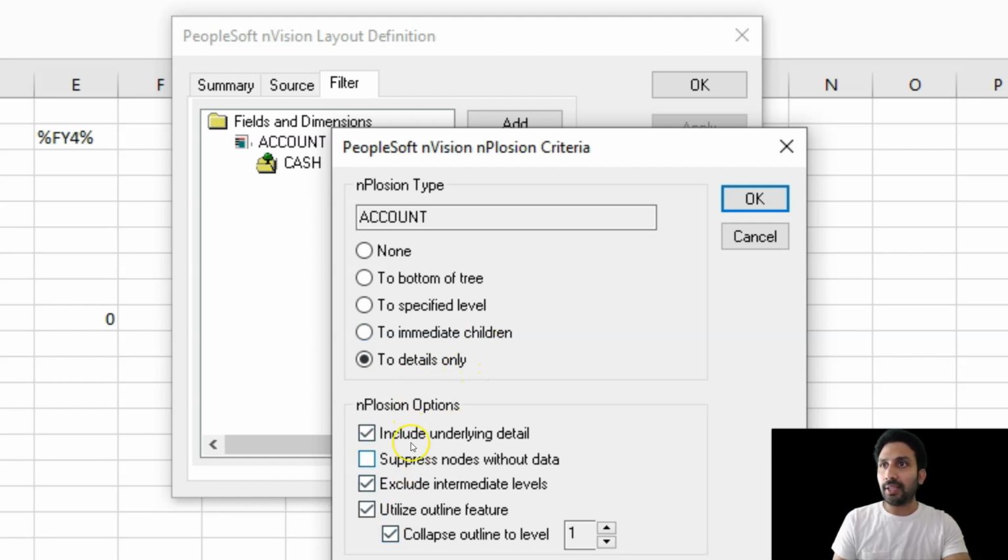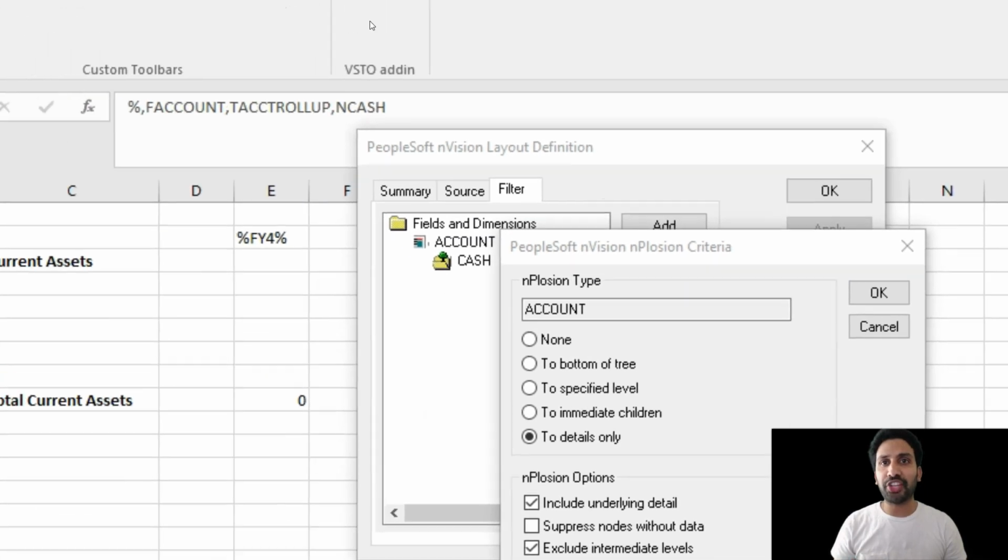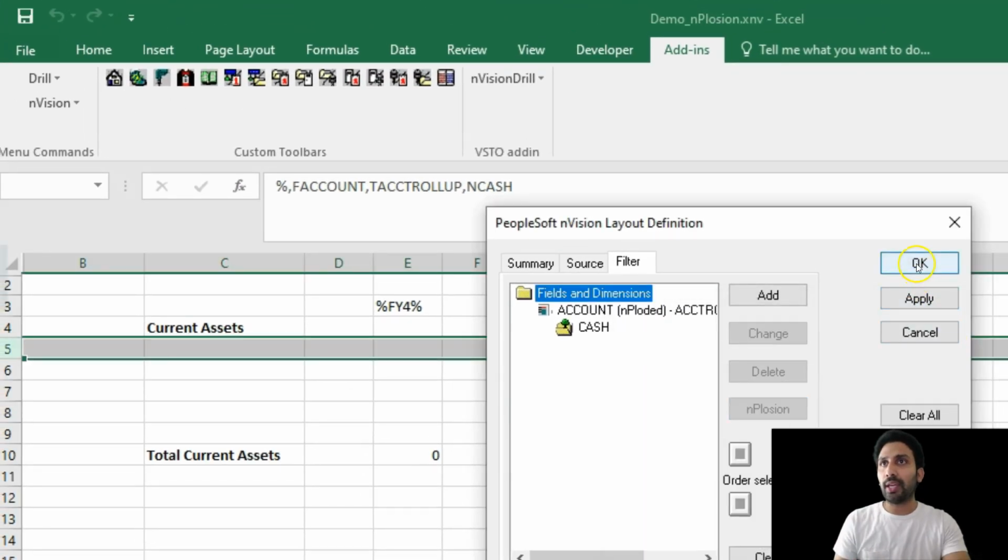And here, you need to include the underlying detail. And if there are any intermediate levels, but in our case there are no intermediate levels, if you want to collapse till the node level, you need to select this. Likewise, I'm going to do the same setup for all the tree nodes. Click OK, click OK.